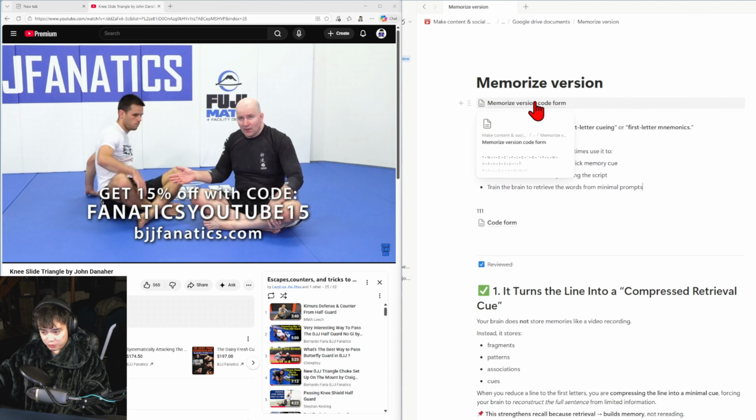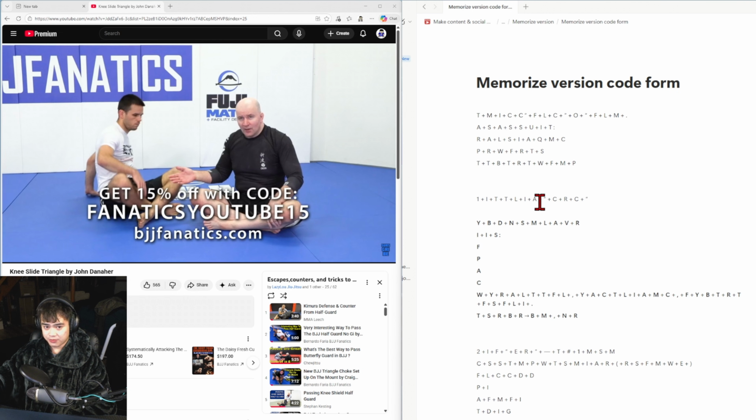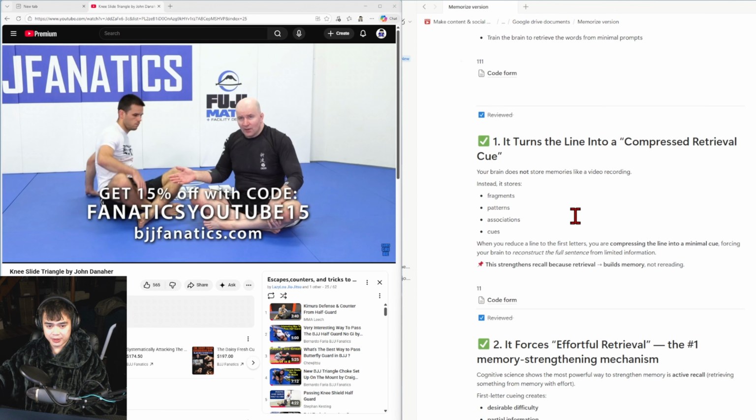Now let's try to reread it using the code form. Ready? It's beginning with T right here. This method is commonly called first letter queuing or first letter mnemonics. Actors, speakers, and students sometimes use it to reduce a long sentence into a quick memory cue. Practice recall without fully reading the sentence. Train the brain to retrieve the words from minimal prompts. So I hope you understand that. Let's do another one to be clear.